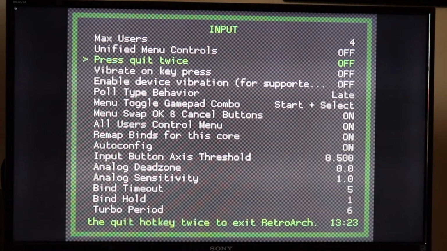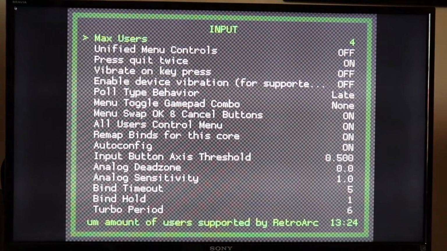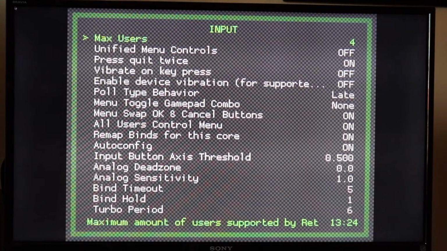I also like to press quit twice, just in case I accidentally hit something on the keyboard and it boots out of RetroArch. That's obviously no good if you're in the middle of a game. It's important to note here that when you're in an emulator, you can change the toggle gamepad combo. Pressing start and select, for example, will bring up the menu. But we can change it to different combinations as well. But for now, we're going to leave it at start and select.